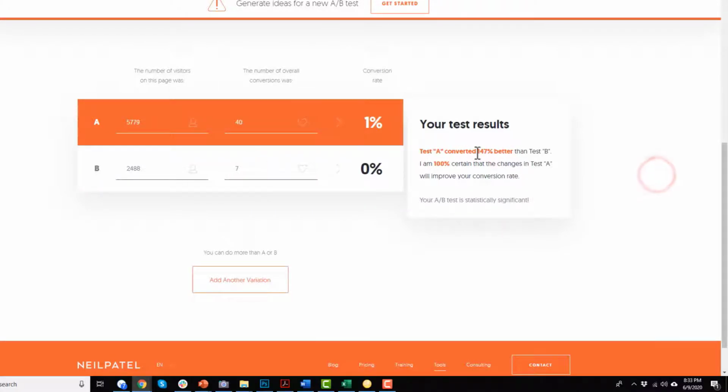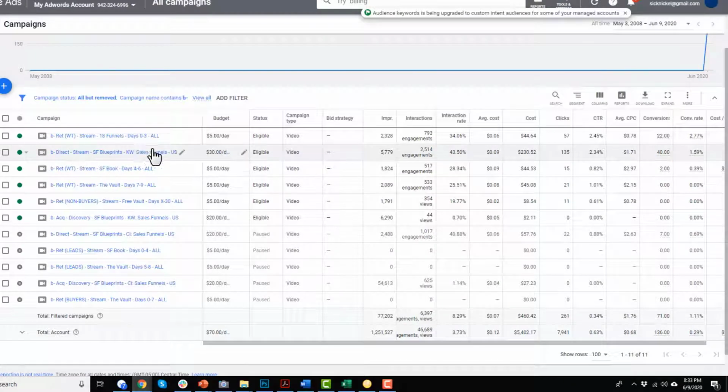And so test A converted 147% better than test B. I am 100% certain that the changes in test A will improve your conversion rate. Your A/B test is statistically significant. So right there, it tells us that this keyword focused campaign is better than our custom intent campaign, and that's why I went ahead and shut off this campaign.